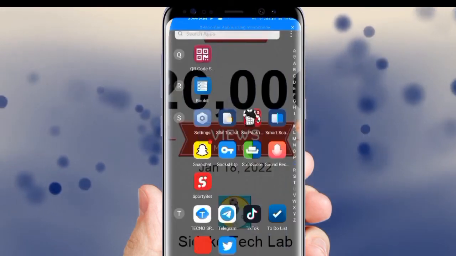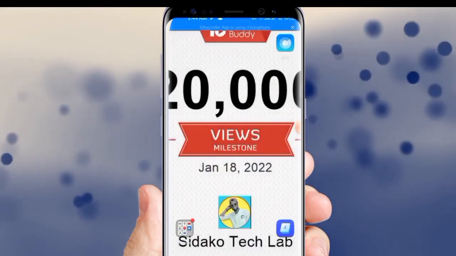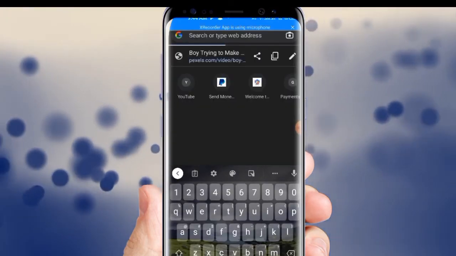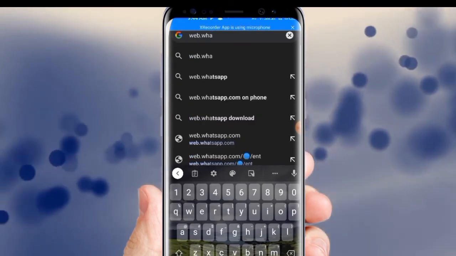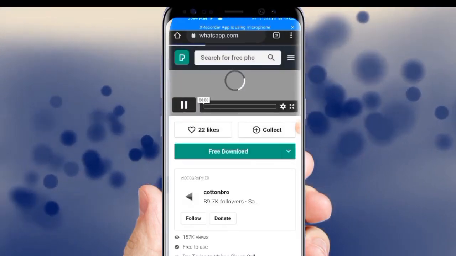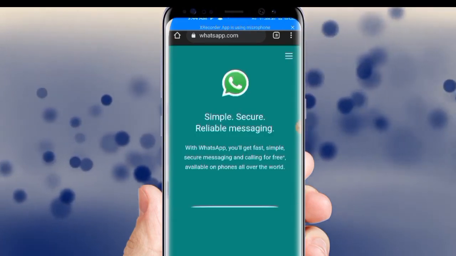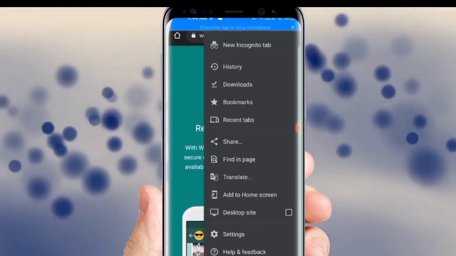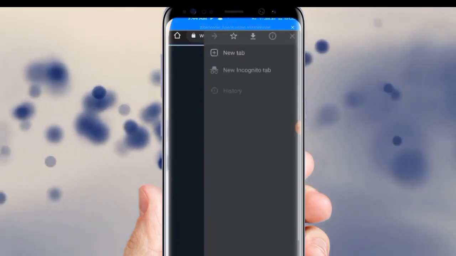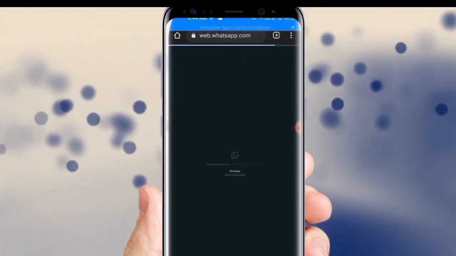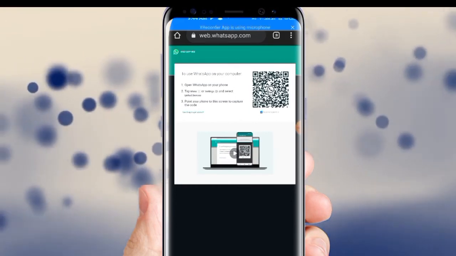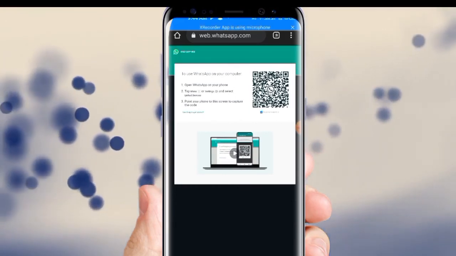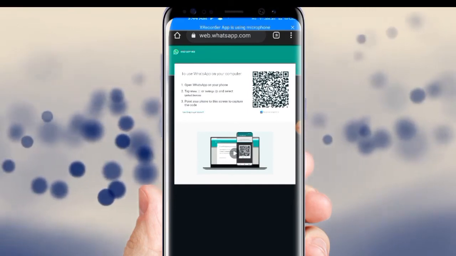So if you want to do this, just go to your browser. I'm using Google Chrome. So when you go to your browser, just type in web.whatsapp.com, and then you will be greeted with this. If you are using a mobile phone, make sure you check your desktop site version there. It will tell you to use WhatsApp on your computer. Just open your WhatsApp on your phone and then connect using the QR code scanner.